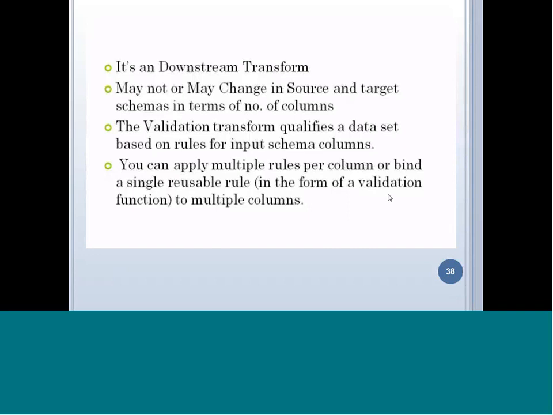Why are we following this particular cycle? It is to make sure that all our data is enriched, properly rectified, so that it follows the data enrichment process and we achieve proper data quality implementation in the project. That is what happens with the validation transformation. Because we do all the validation checks at the end, it is called a downstream transformation.